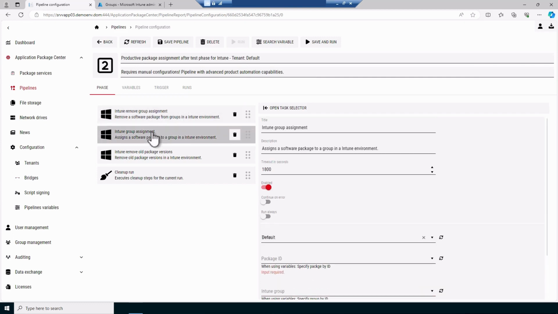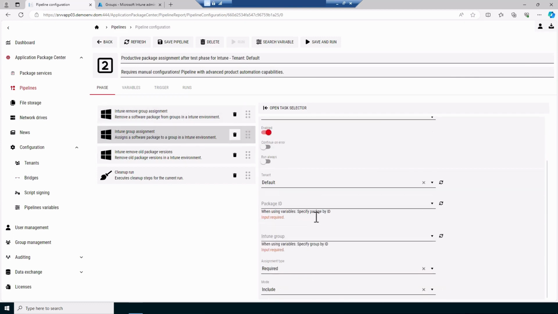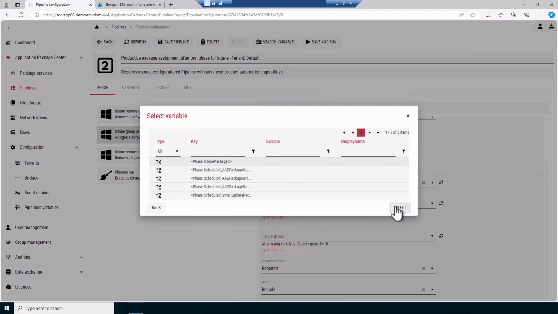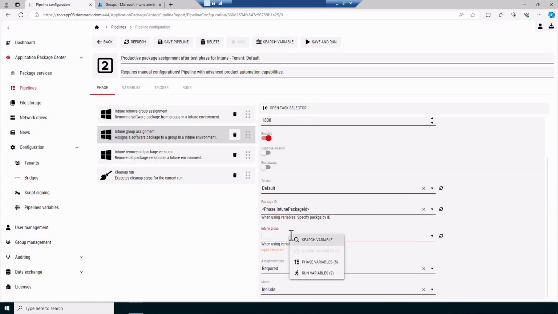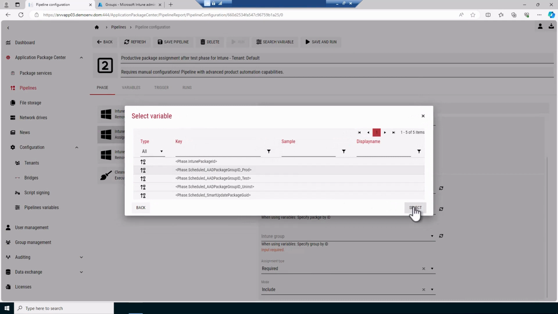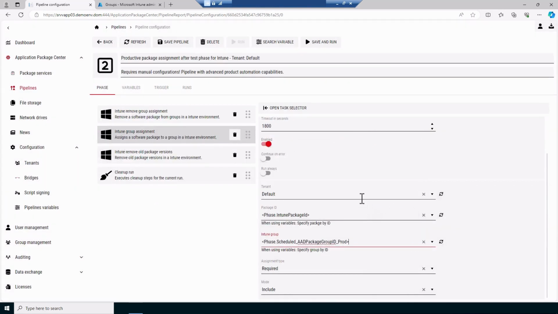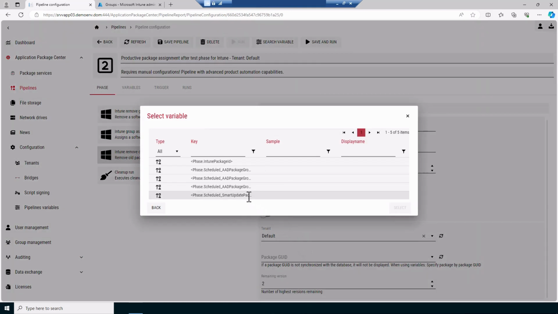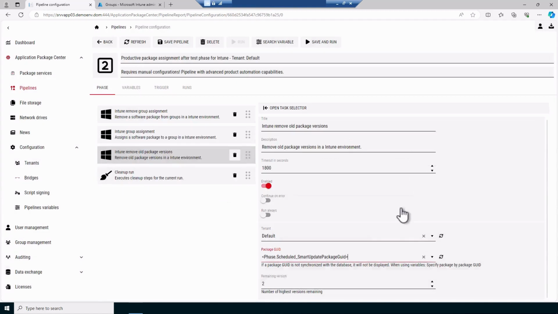In the next step, the productive assignment is made. To do this, the respective package ID is selected again, as well as the corresponding group. In the last task, it is now possible to remove old versions of the respective software so that a tidy Intune tenant is always available. For this to work, a phase variable must first be filled again, namely the Smart Update Package GUID, with the number of versions that are to be kept. In this example, 2 applications are kept.